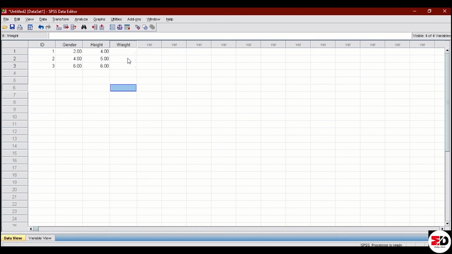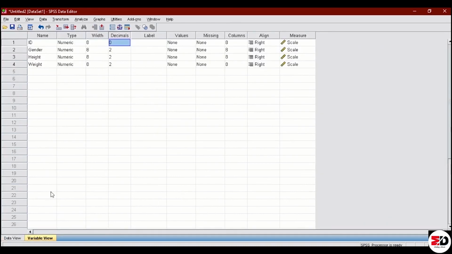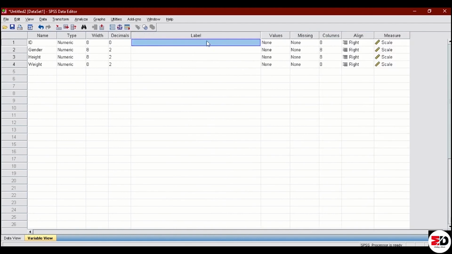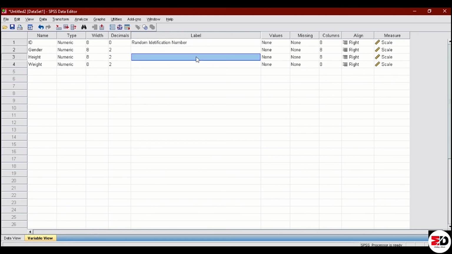Next in variable view is label. We can increase the width from here. Label is used for specifying a variable in more detail. For example, the label for ID is a random identification number. You can also leave it empty. It will not affect the output or your analysis of data. Now height in inches.